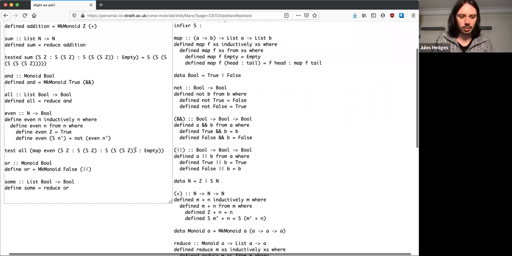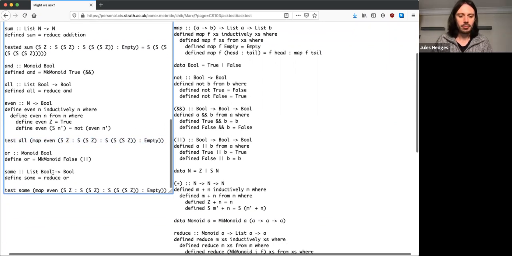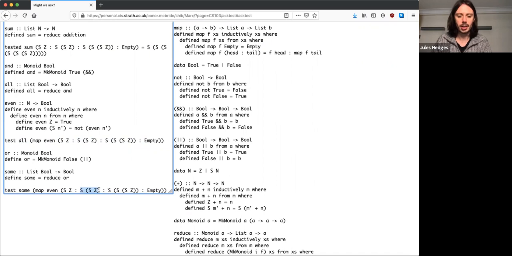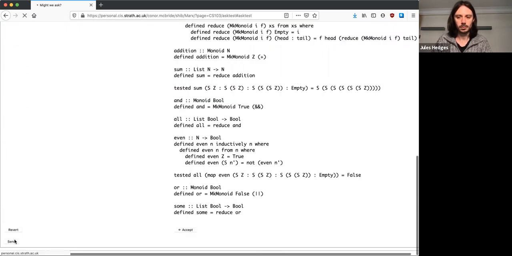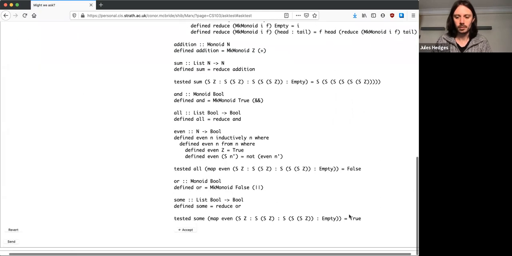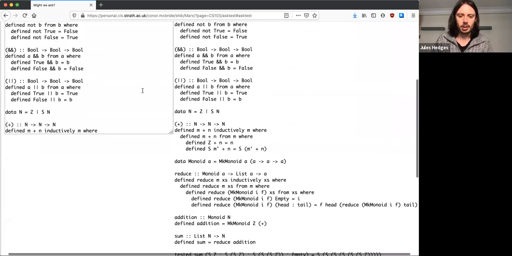So now if I do the same thing, but I change this all into sum, this will now decide whether at least one number in this list is even. So in this case, it should return true because it contains number 2. There we go. Okay, let me explain a bit about how this works.